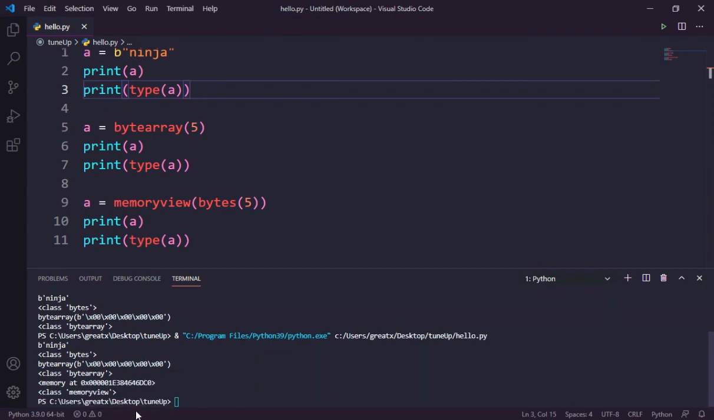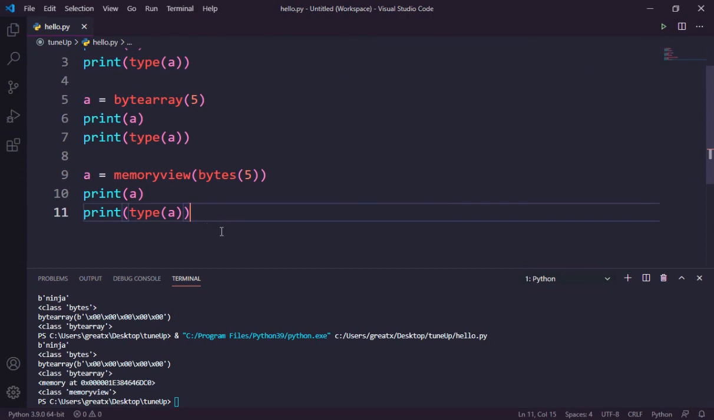For yan. So, memoryview, tapos located siya sa 0x, yung 51E3846 and so on. Those are because of memoryview. Tapos inside niya si bytes, nag-count siya na 0, 50. Tapos located yung memories for this area.